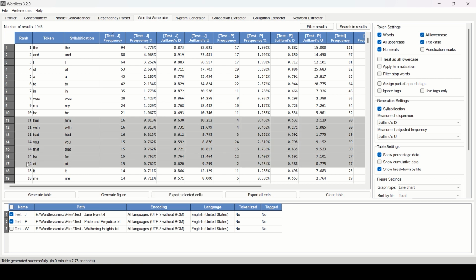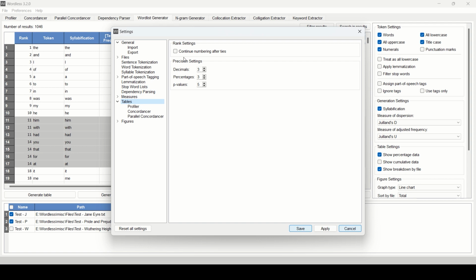Rank numbers are skipped by default in case of ties. If you prefer using continuous numbering after ties, navigate to the Settings panel, Tables, Rank Settings, and check Continue Numbering After Ties. Then regenerate the table.